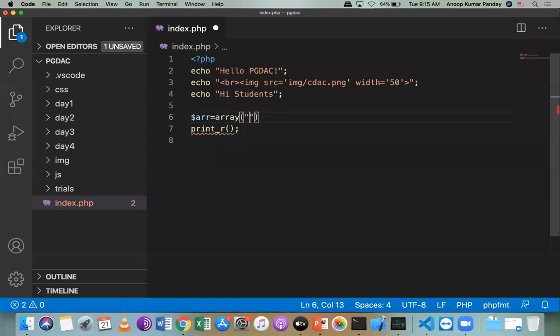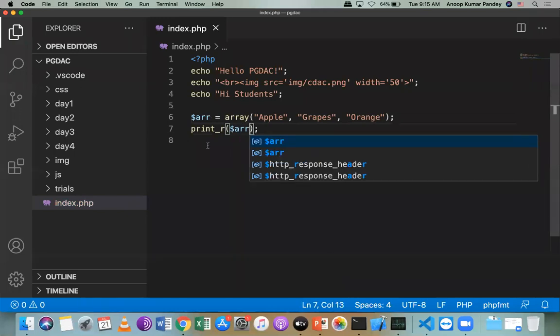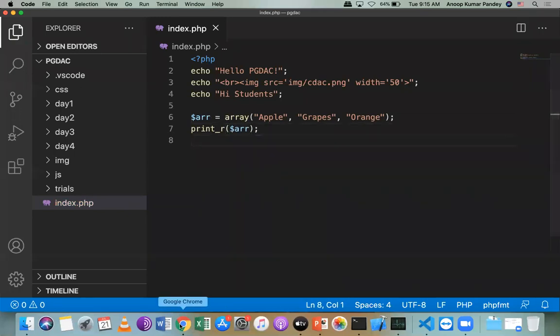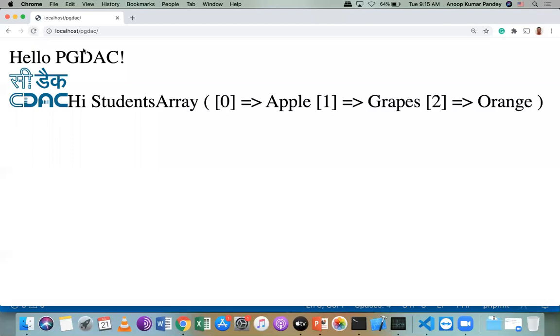So consider this is an array and I want to print this array. Let's see. You can see it has printed the array like this. Array where at the 0th position apple is there, first position grapes is there, and second position orange is there. So in this way we can print an array.